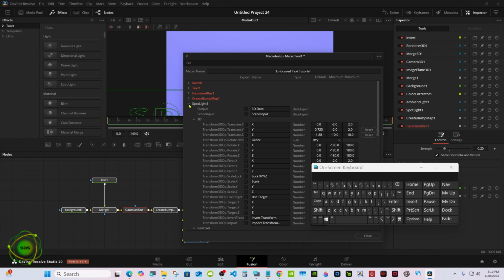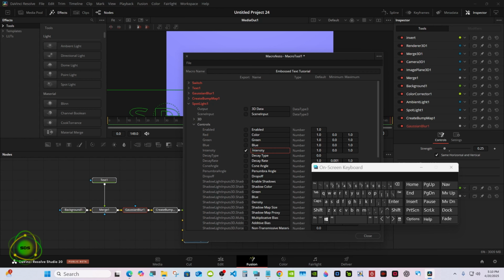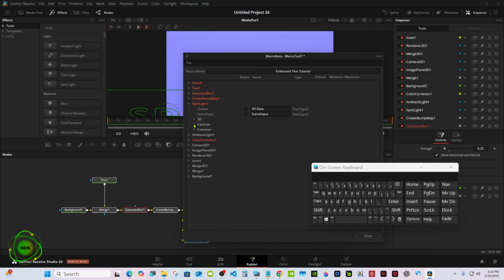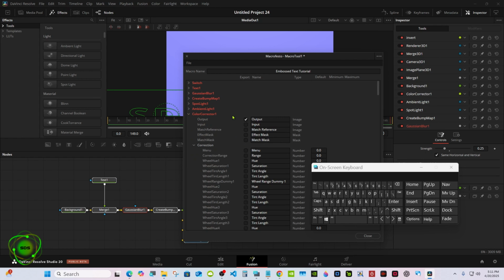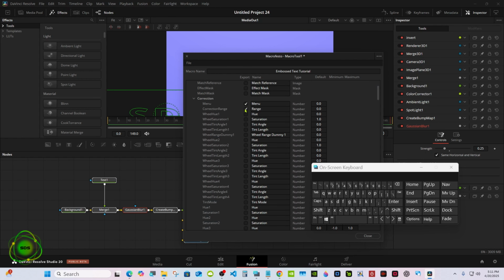Create bump map. Spotlight. Select intensity and put spotlight in front of intensity. Ambient light. Put ambient in front of intensity. Color corrector.